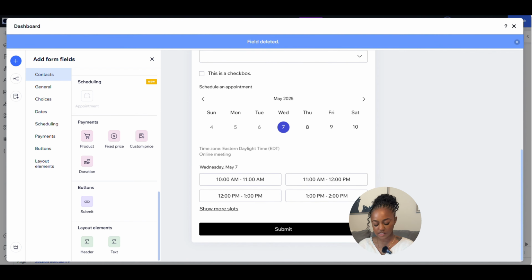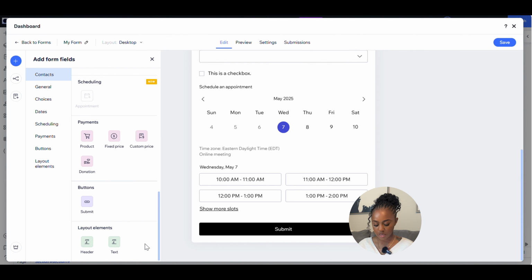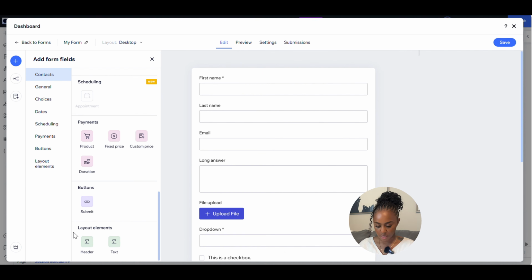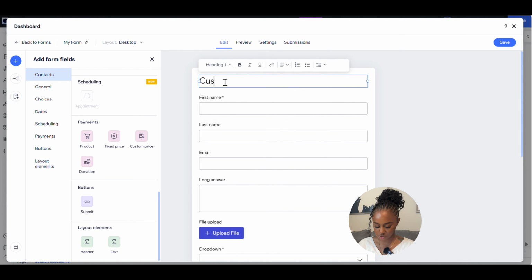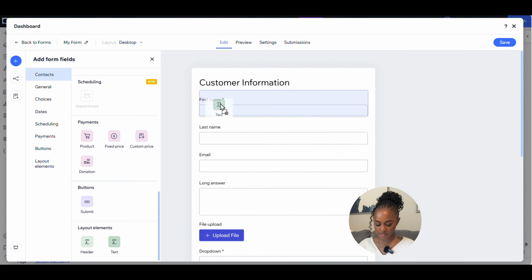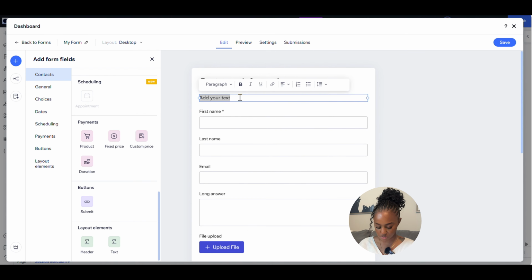Next, you have your submit button, which you can see here, there is already a submit button. You also have your header and text. So let's say for this first section, I may want to add a header that says customer information. And then I could add text with a short description here.